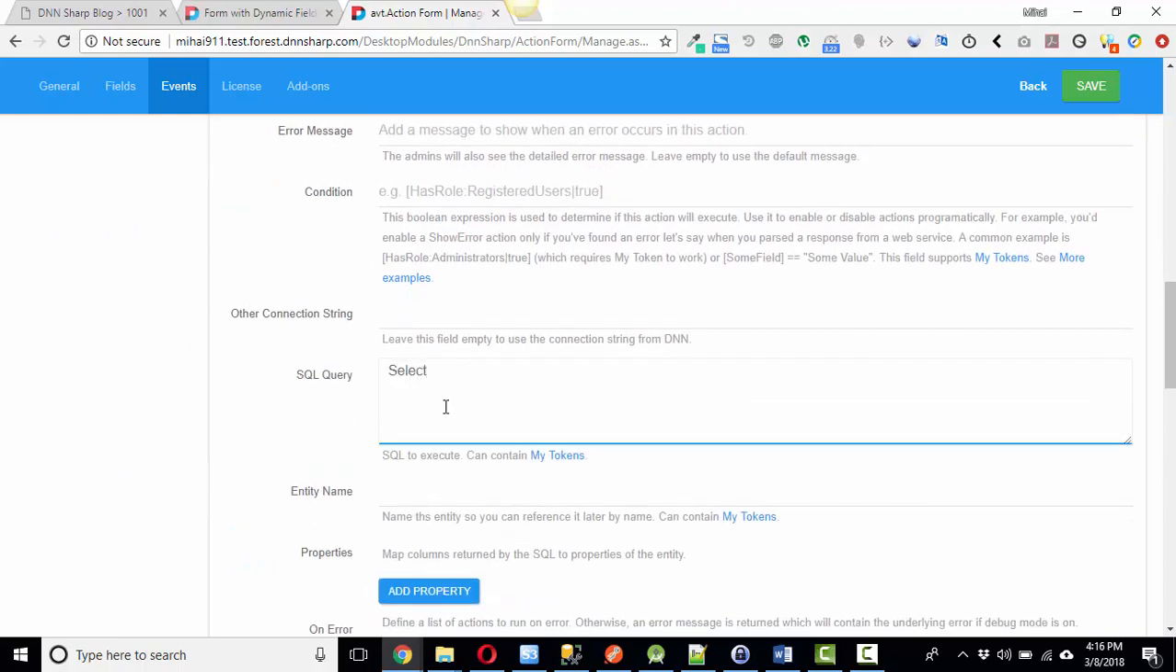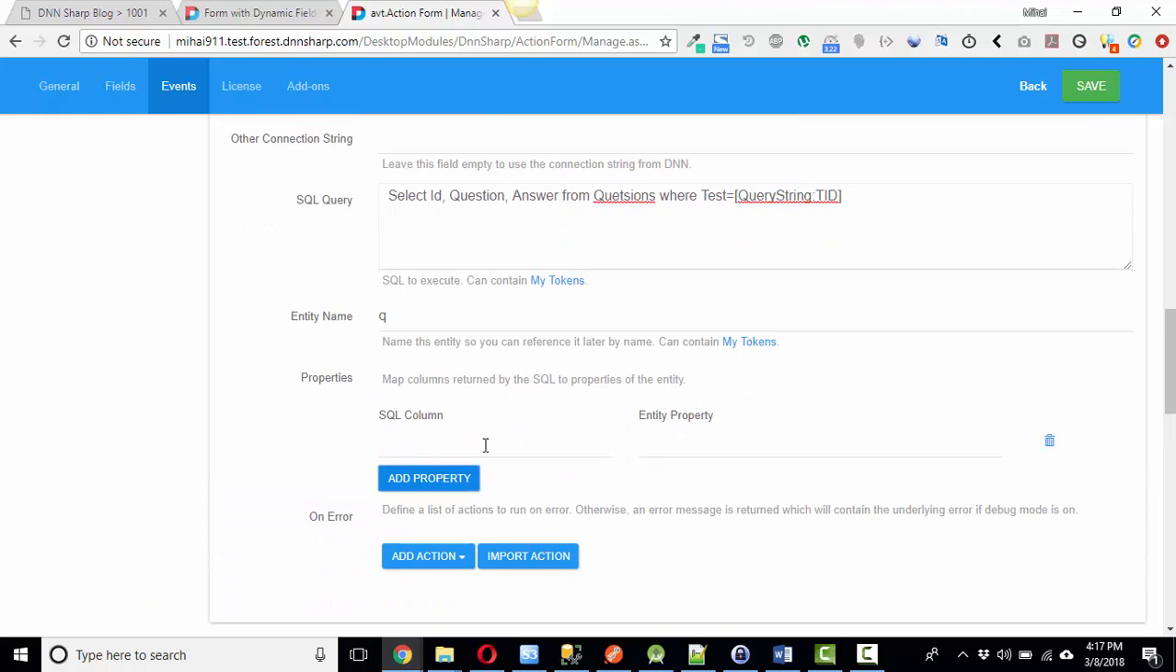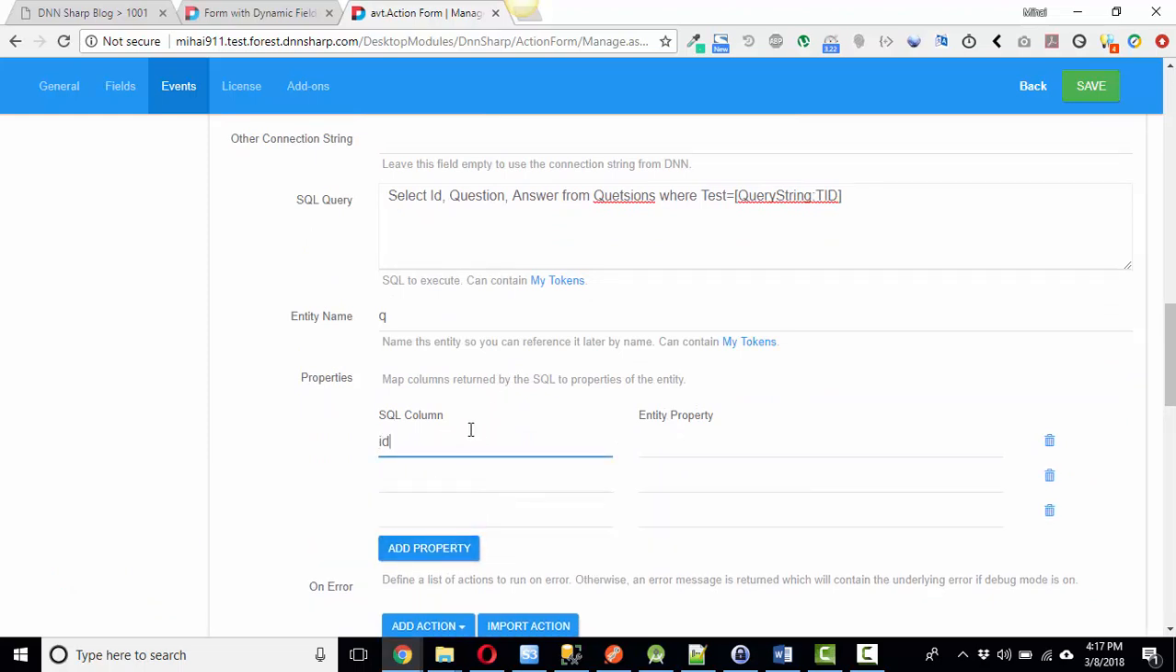It's a select ID, question, and answer from questions, where test is the test ID that I'm going to pass through the query string. I'm going to give a name to this entity, it's going to be Q, and the properties of the entity: ID, which is the ID column from SQL, question and answer.